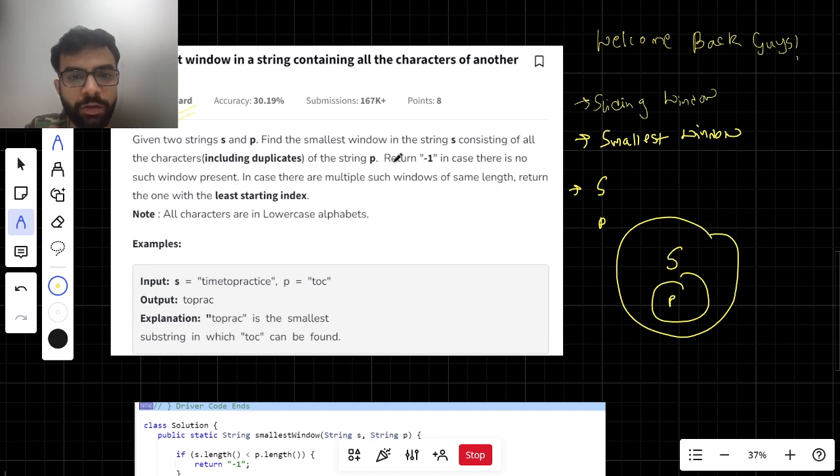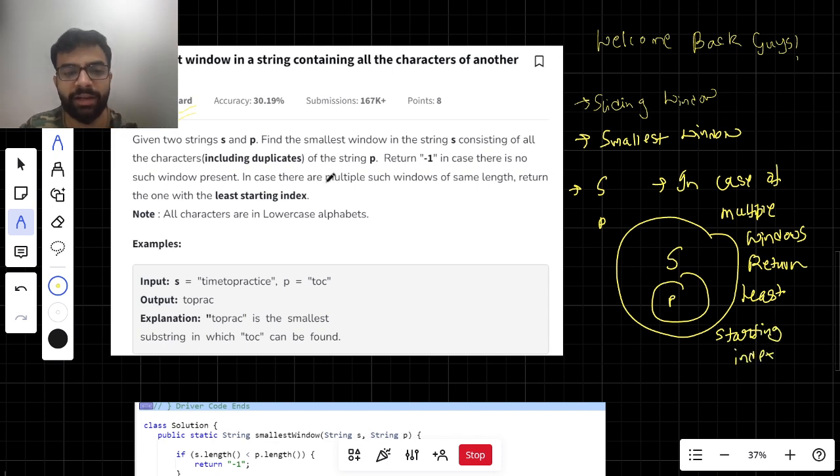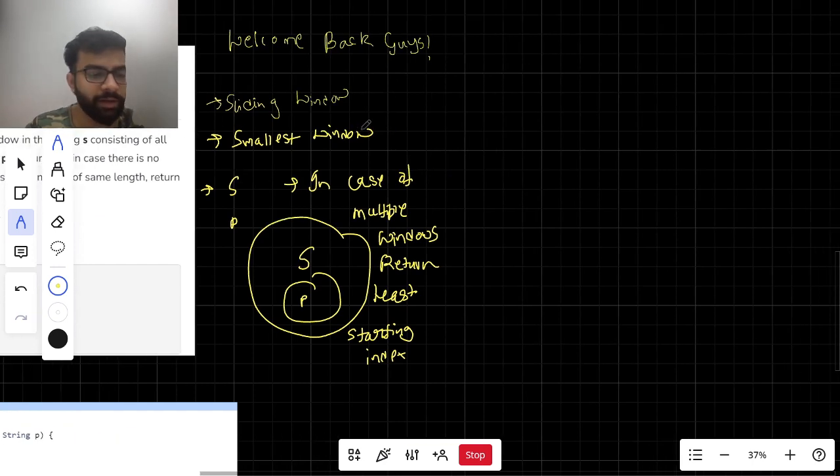Return -1 if there is no such window. In case there are multiple such windows of the same length, return the one with the least starting index. So in case of multiple windows, return the one with the least starting index. So what I'll be returning is the least starting index. Okay, so let us check an example after this.